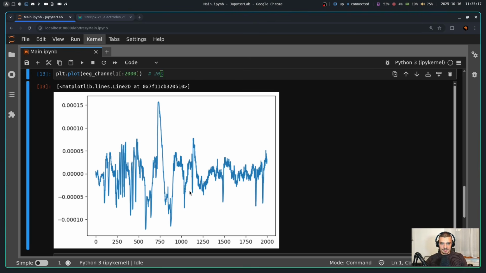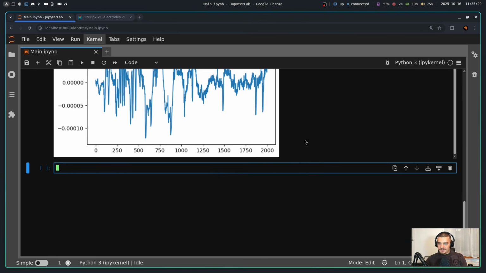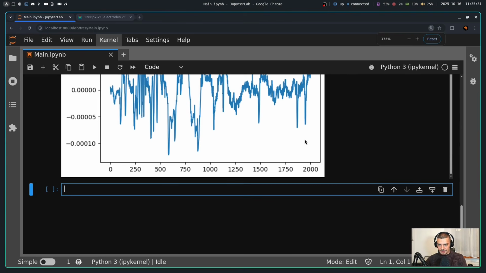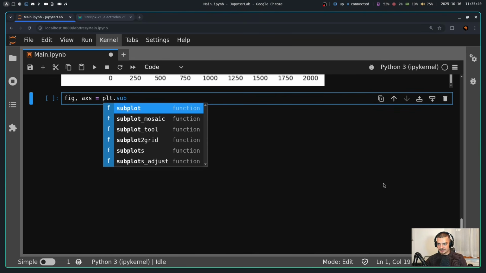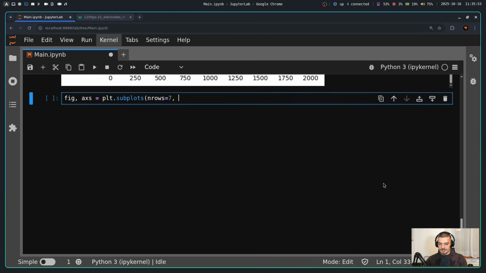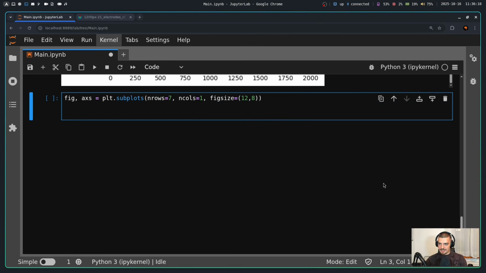You have some time series data and you want to make predictions based on it. So let us actually plot all of the data so we can take a look at the different channels we have, even though we're not going to use all of them. We're going to say here now figure and axes is equal to plt.subplots, and rows is 7 for 7 channels, and columns is equal to 1, and the figure size is equal to 12, 8. Now we're going to iterate and enumerate.